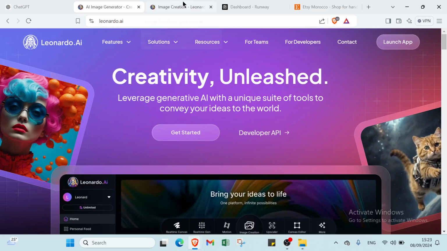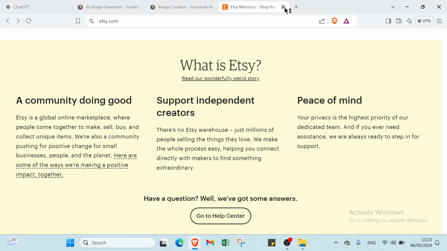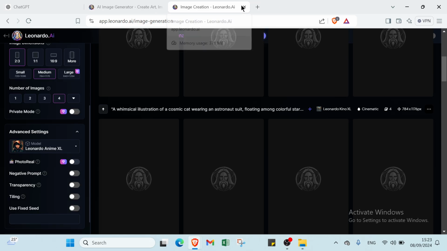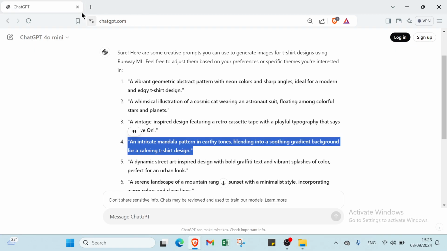So this is how it works with Leonardo, also with Runway, and how you can sell on Etsy. So all you have to do is be patient and hard working, and know how to use ChatGPT as well.